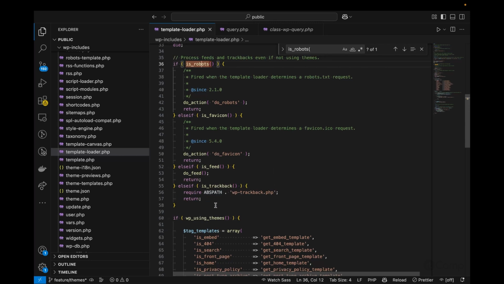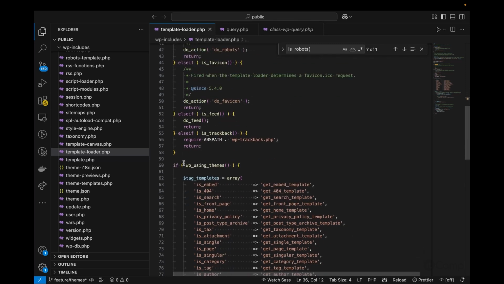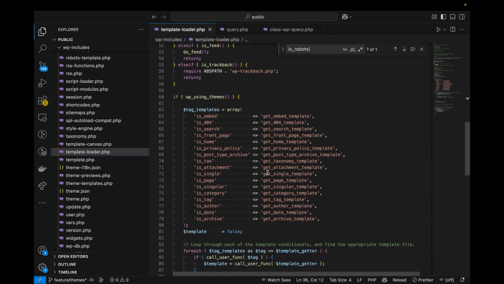So these conditional tags check whether the current request is a request like robots.txt or favicon.ico, or is it a feed request or a trackback request. And in that case, we don't have to load the template files. Now, let's say it is none of those requests. Then it will again check for WP_USE_THEMES, because if we want to use the WordPress themes, then this will return true. Then only we will load the templates.